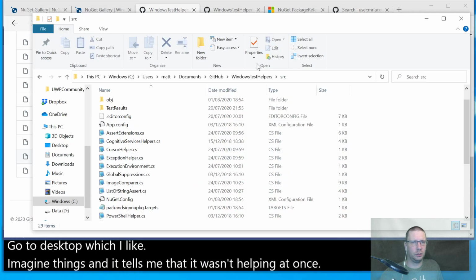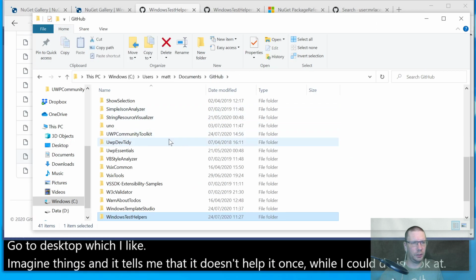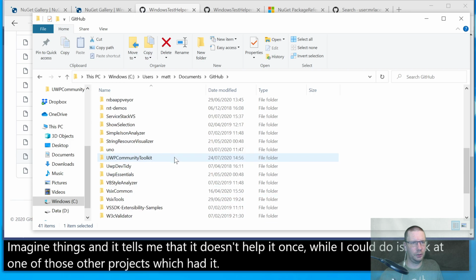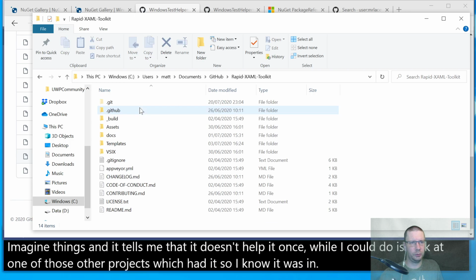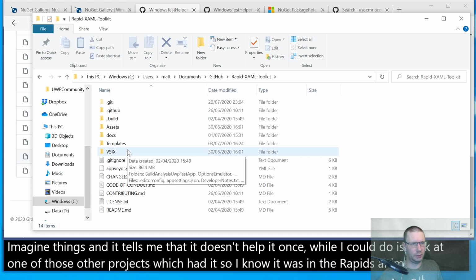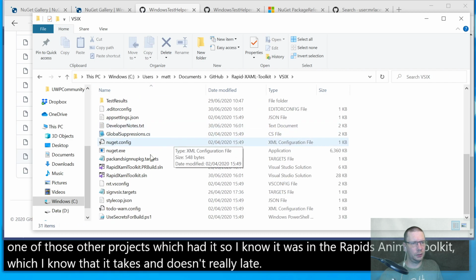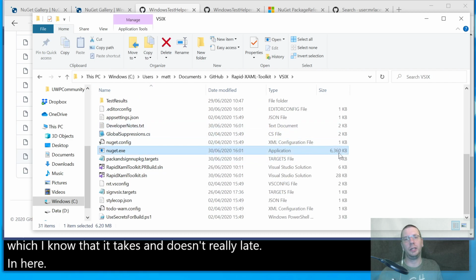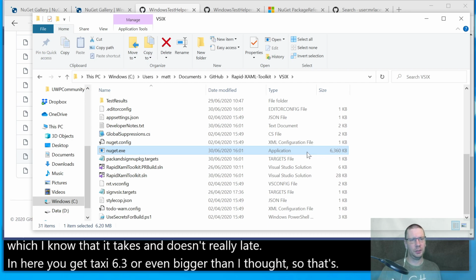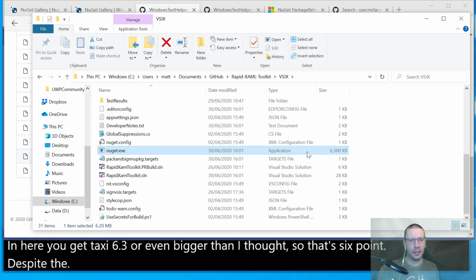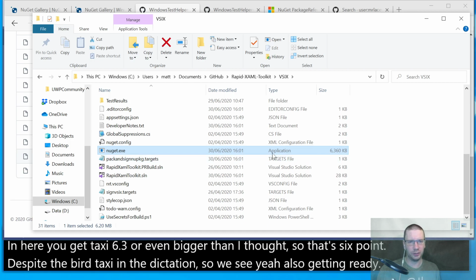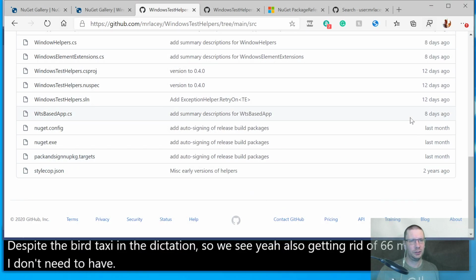What I could do is look at one of those other projects which had it, so I know it was in the Rapid XAML Toolkit, which I know the dictation doesn't really like. In here, nuget.exe 6.3, oh, it's even bigger than I thought. So that's 6 meg. So I'm getting rid of 6 meg of an exe file I don't need to have. That's brilliant.